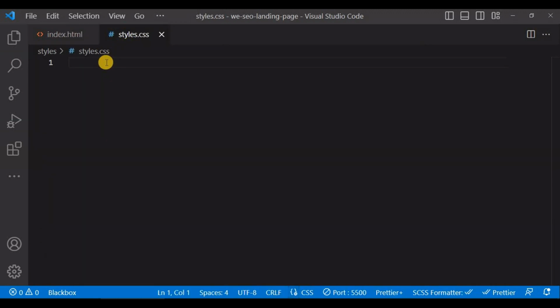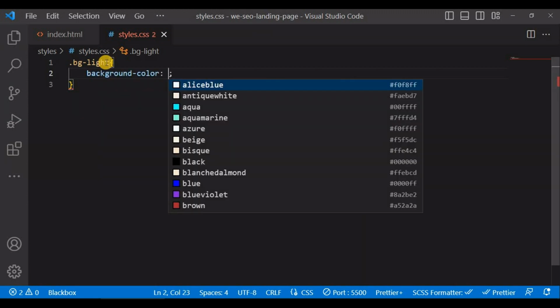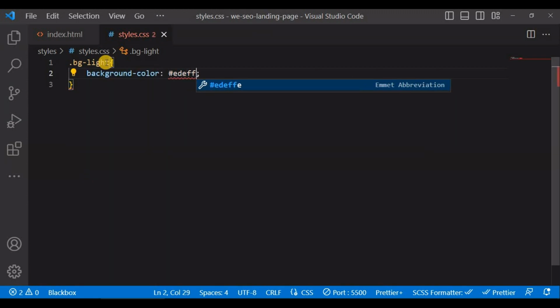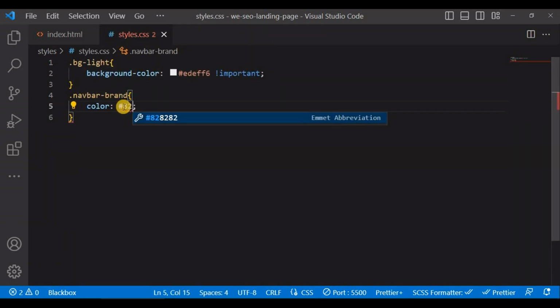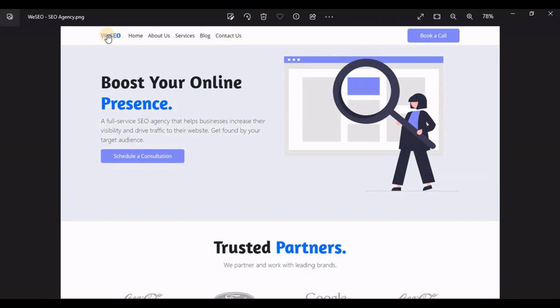So I'll go to styles.css, and then I'm going to override some of these Bootstrap classes since we are going to reuse it. For example, the class BG light, I'm going to give it a background color of EDEFF6. Now since we're overriding a Bootstrap class, we shall add the word important to it. Then next is we are going to style the navbar brand. I'm going to get the Bootstrap class navbar brand and then give it a color of 828AF7.